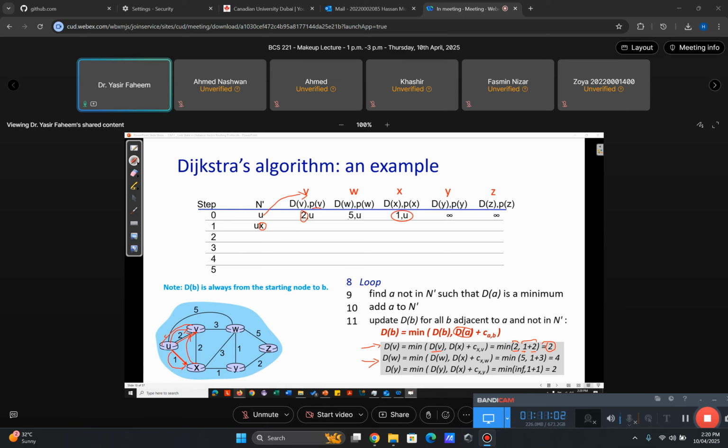From U, W was already reachable at a cost of 5, so we will write 5 here. We just added X, so from U we can reach X at a cost of 1. And from X, we can also reach W, right? So 1 plus 3 is 4. 5 versus 4, which cost is better? From X. From X, perfect.